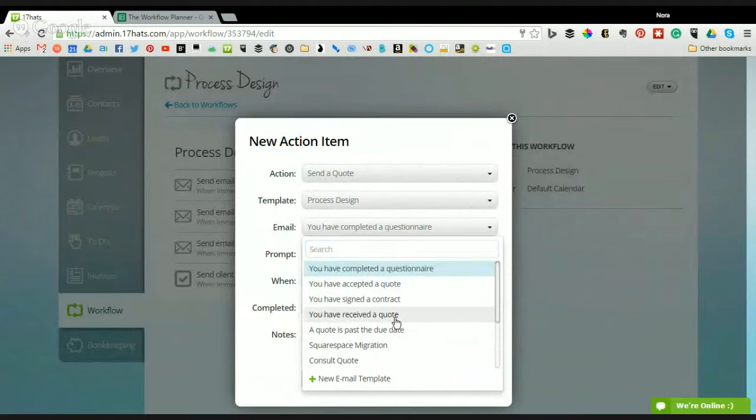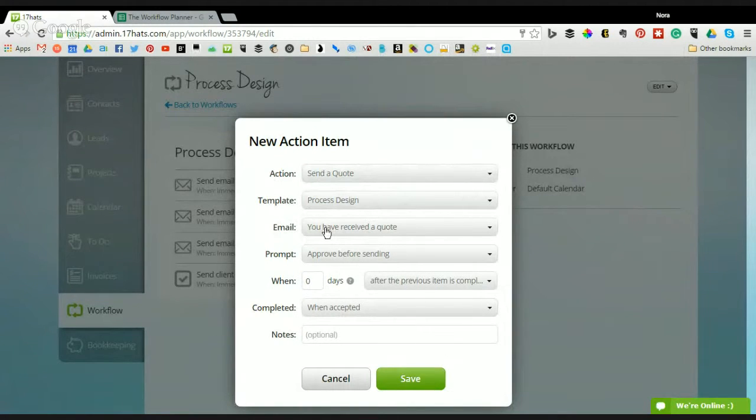You have received a quote. This is a default one that 17 Hats has, and all it says is you have received a quote, please review it before the due date. It's super simple, super easy. Okay, so I'm going to approve this before sending because different projects require different price points. So I'm going to have to edit my quote before sending it. I'm going to hit save.